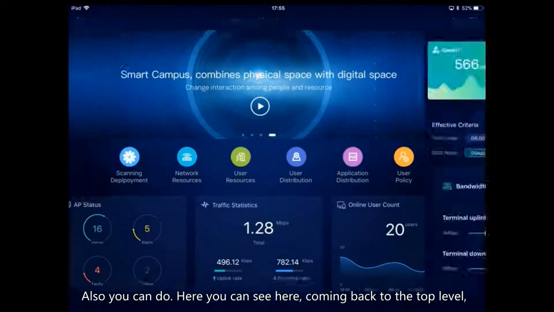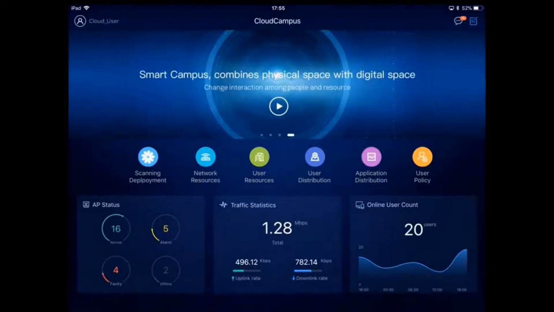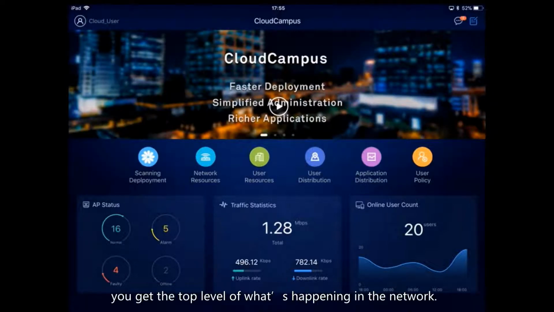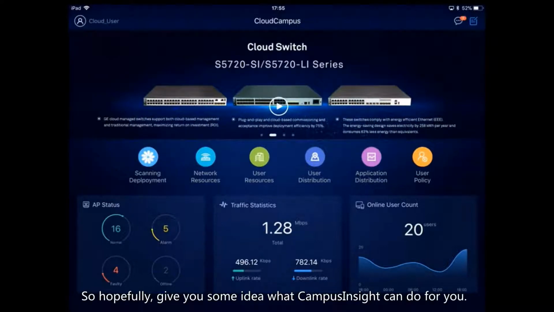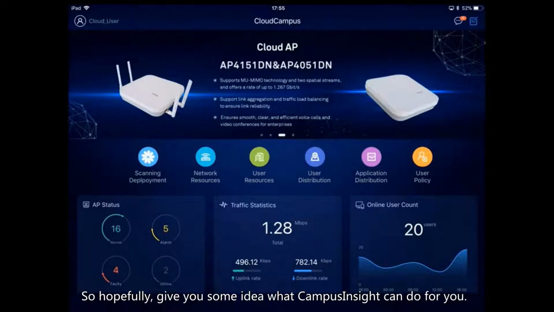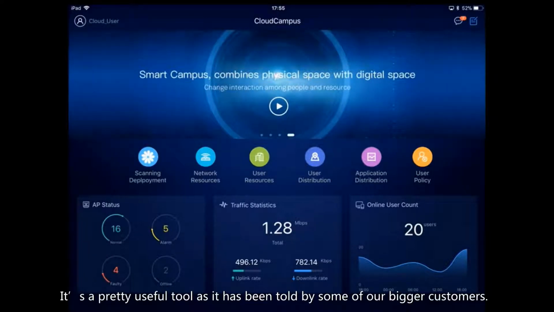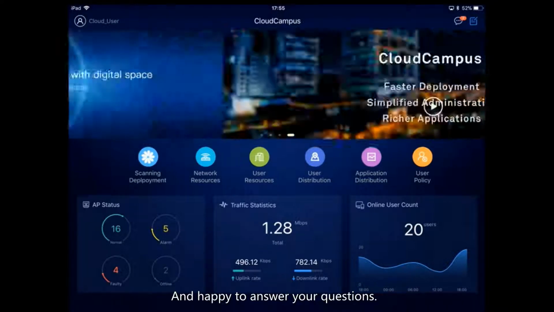Also, coming back to the top level, in one screen, in one click, you get the top level of what's happening in the network. So hopefully it gives you some idea of what Campus Insights can do for you. It's a pretty useful tool, as we have been told by some of our beta customers, and we are happy to answer your questions.